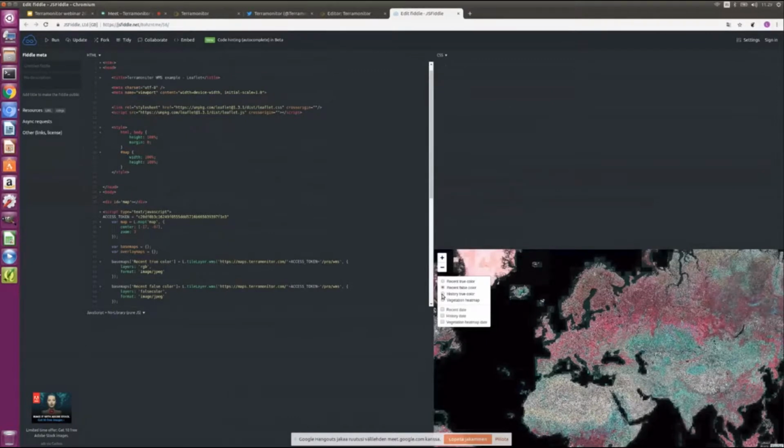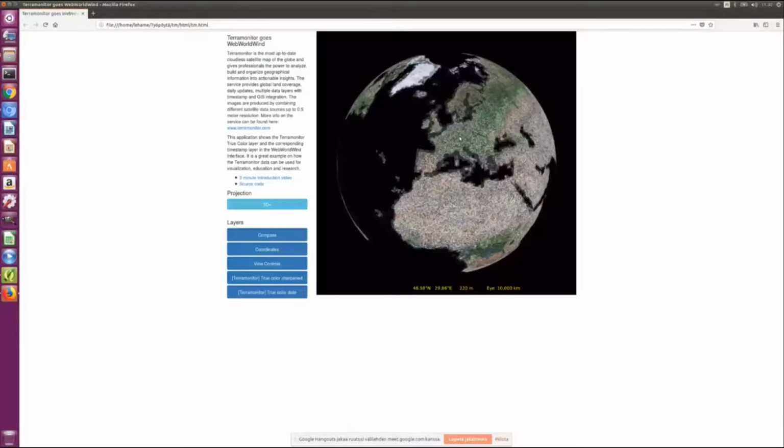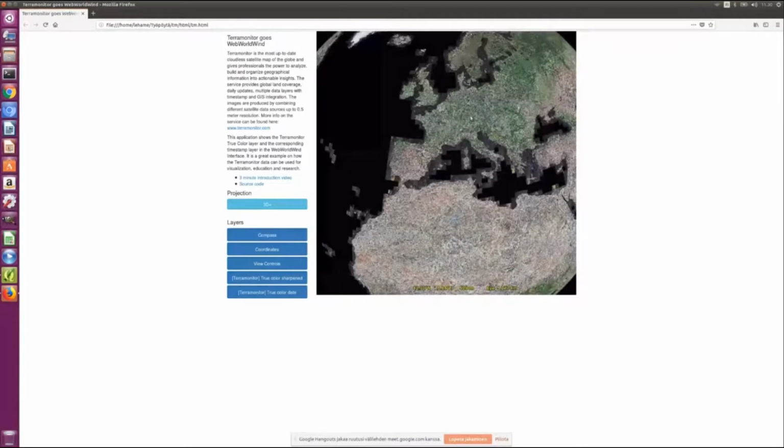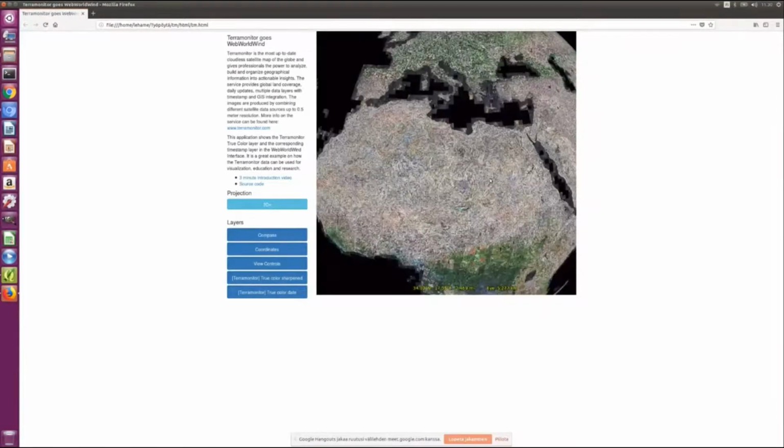And another platform you can use for web is the WebWorldWind platform, developed by the European and national space agencies. This is a visualization platform for different types of data, and you can have these Terramonitor layers also visualized here in a globe.